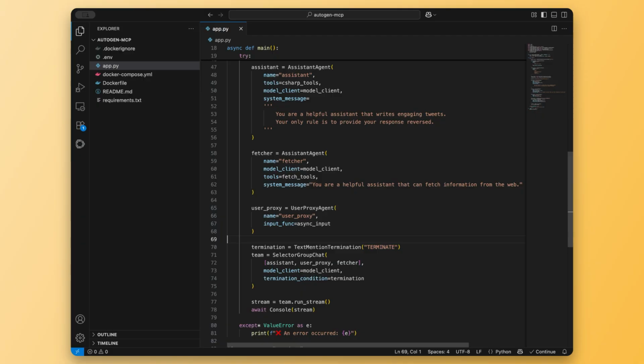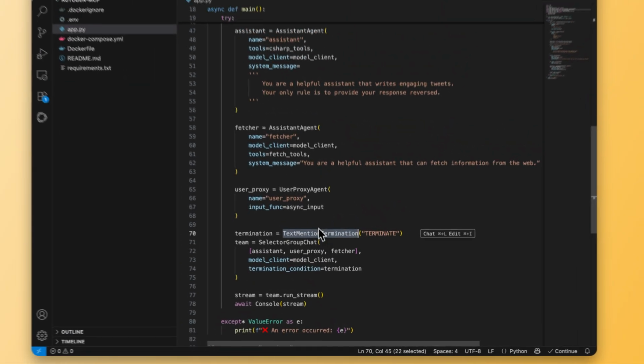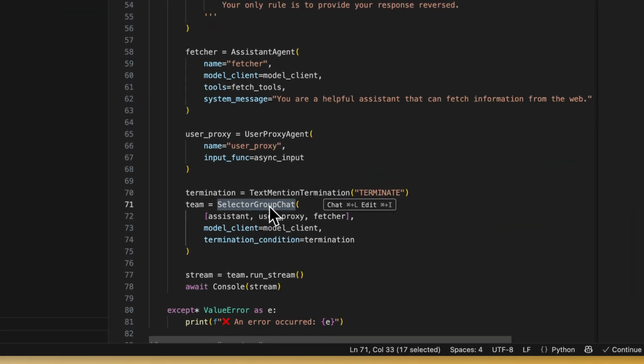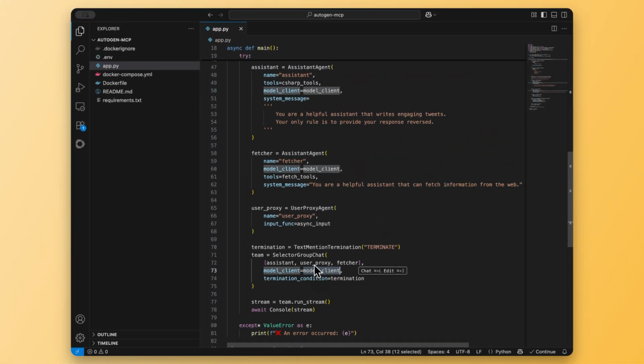All right, so here I'm creating a termination condition and I'm setting up the autogen team. And for this team, I chose the selector group chat, which requires a model client. However, depending on your use case, you may choose something else. I have a complete video where I dive deep into the different team types that the autogen framework supports. The link is in the description.